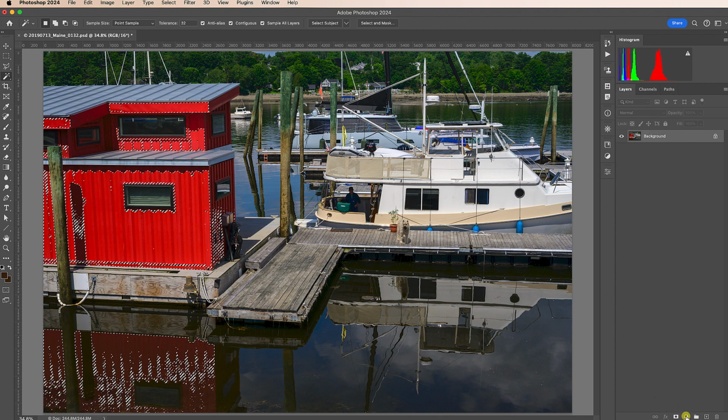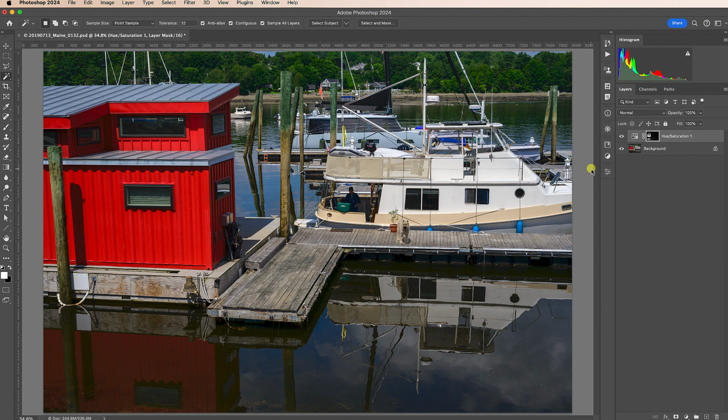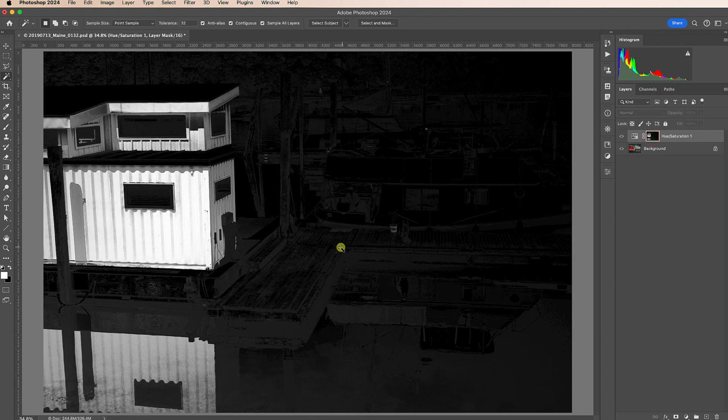So I'm going to do a hue and saturation adjustment. And right away, I ended up with a mask, and I haven't made any adjustments yet. I'm going to close that. I'm going to hold down my Option-Alt key and click on the layer mask over here. And you'll notice now I can actually see what the layer mask looks like.